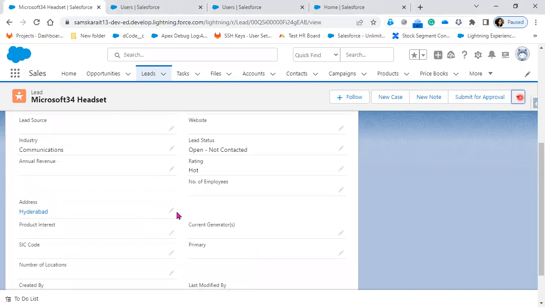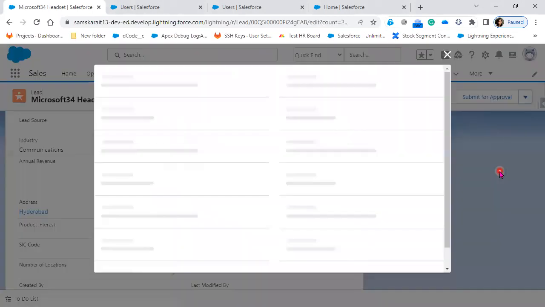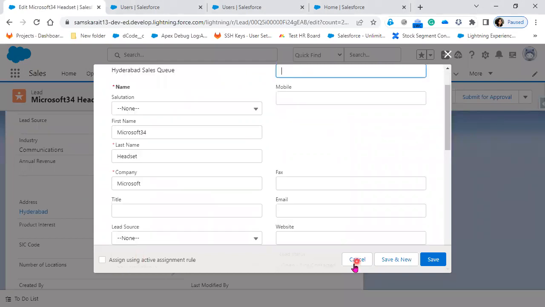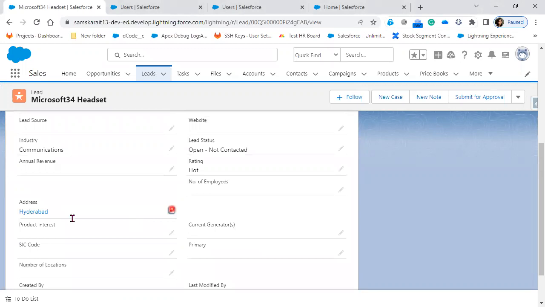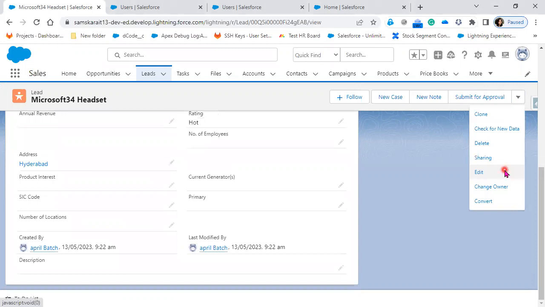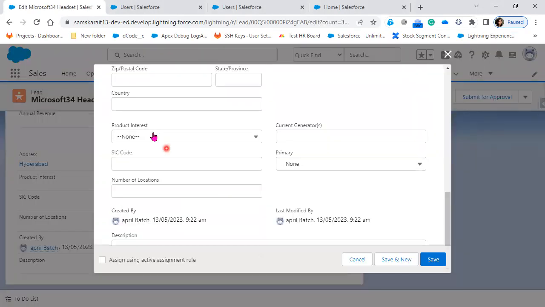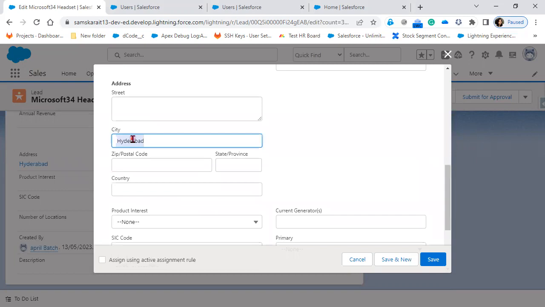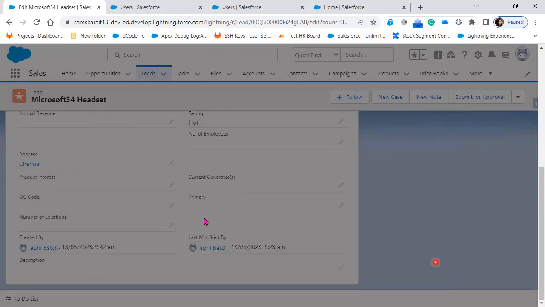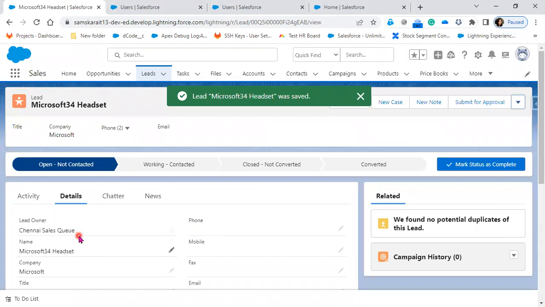no, do not ever click on the inline editing, click on the edit button, because you need to check this box. For the assignment rules, if you edit it from the inline editing, it will not work. You need to click on the edit button. On clicking the edit button, change the city from Hyderabad to, let's say, Chennai. And here I'll say assign using the active assignment rule. So right now it is the Hyderabad sales queue. Now it is changed to Chennai sales queue.